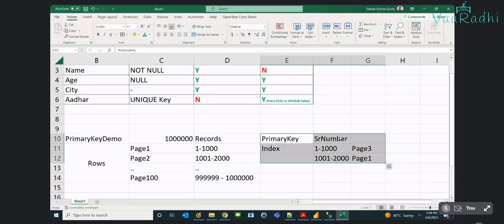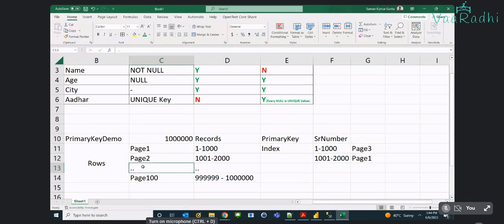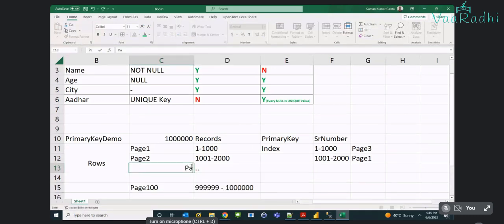In this index, serial number value 5. Value 5 falls in which range? Yes. In the range 1 to 1000 or 1 to 2000? Which range? 1 to 1000. The 1 to 1000 serial number values are available in which page? Page 3. So it will directly go to page 3 and it will fetch the data. So how many pages are traversed here to get your data? Oh, only one page. One page. Only one page, right? You are just identifying page information here.